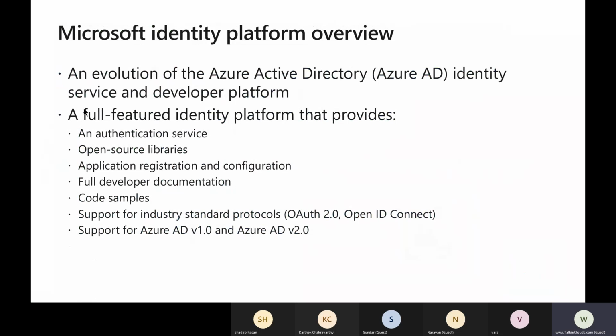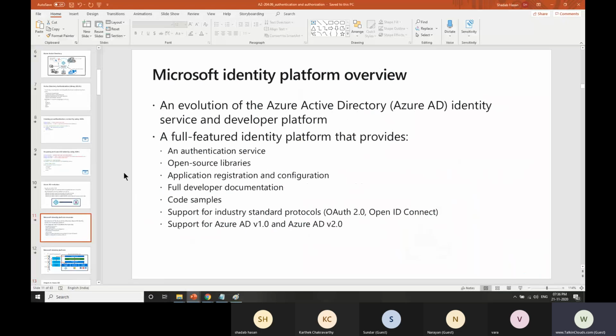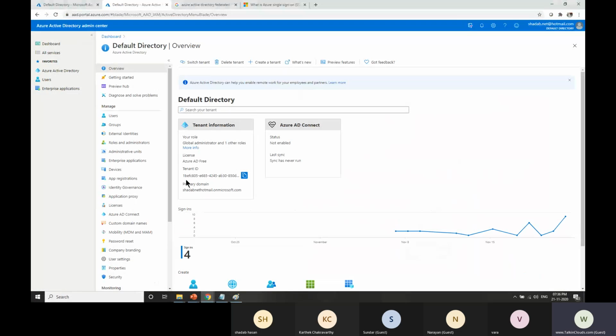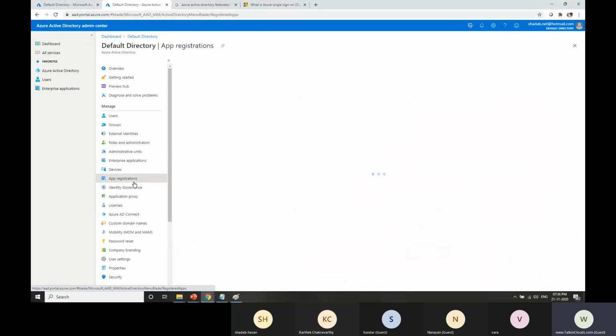Open source library called Microsoft Authentication Library. You can use your Azure Active Directory portal to register and configure your application. I'll show you how we can register your application. Here comes your application registration page.